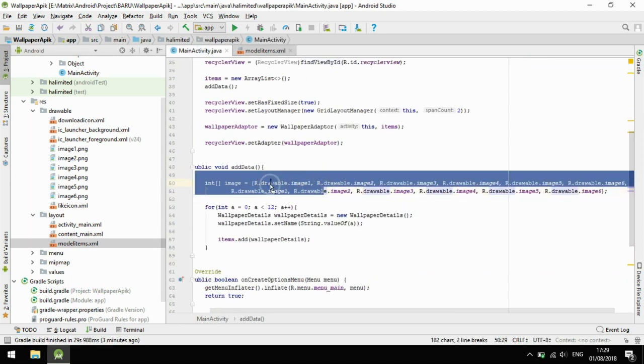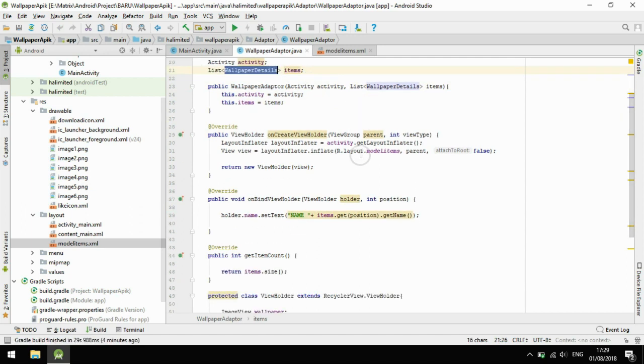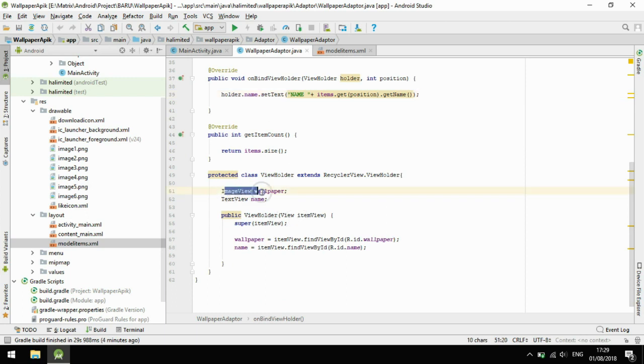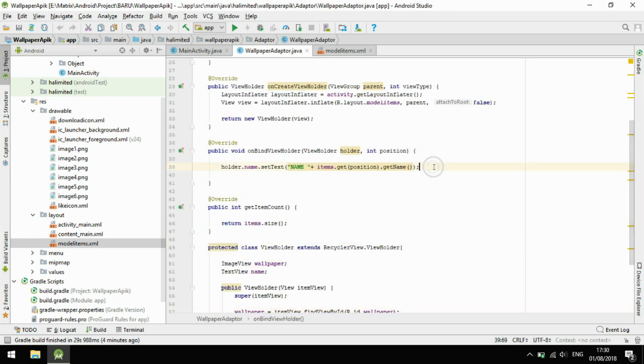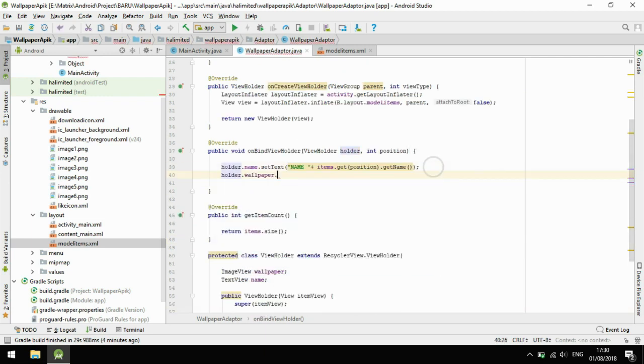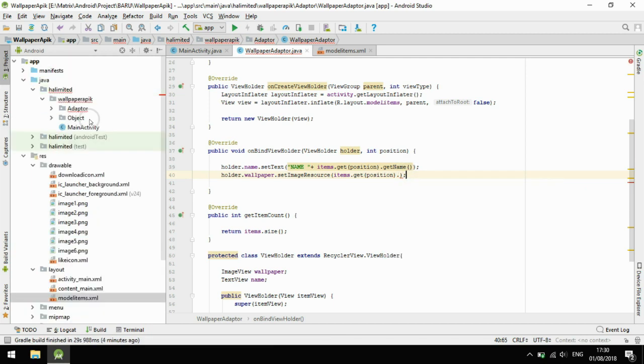Okay, now we need to place it in the adapter. Here is my adapter, and this is a list of items, the wallpaper, the titles. Now we have an image view wallpaper in here. We just set it to here by position. Okay, this is in my model items. Okay, you can see. And now, which is the wallpaper, set image resource, items get position and dot get. This is just like this.